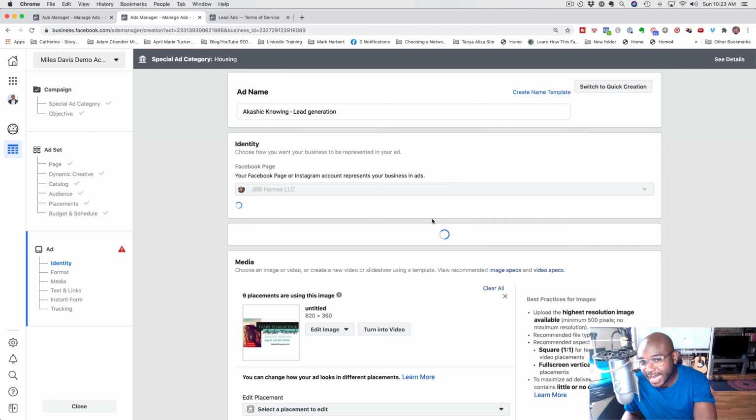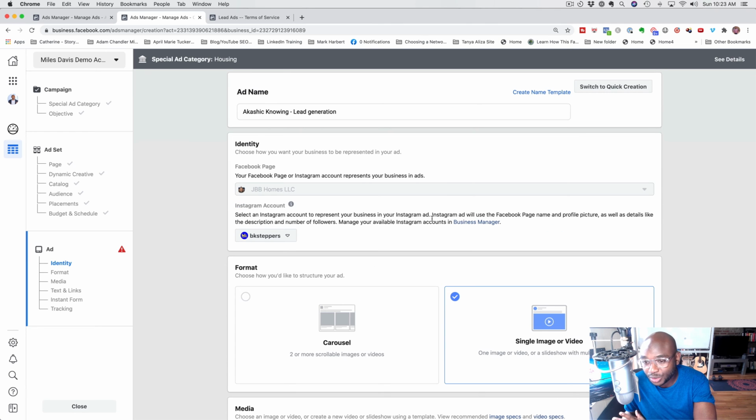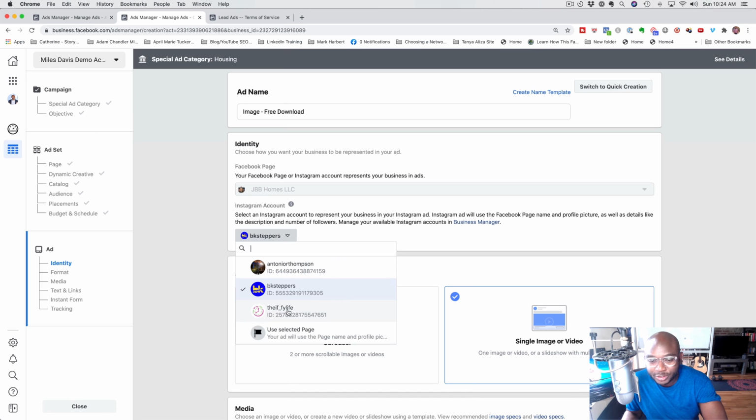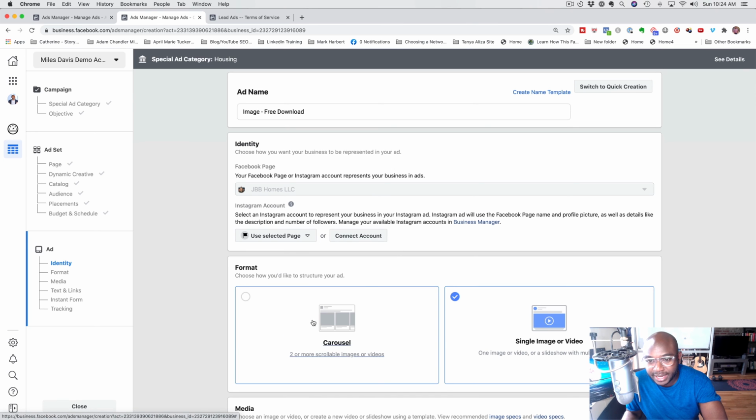Now we're at the ad level. This is where you're actually going to design your ad creative, right? Create your image, add your image or video, add your links, and create your form. So we'll just call this, I want to give away, it's going to be an image, and I'm giving away a free download, right? Make sure you choose the right business page. And if you're running on Instagram, if you don't have an Instagram account, just use selected page and it'll run for you.